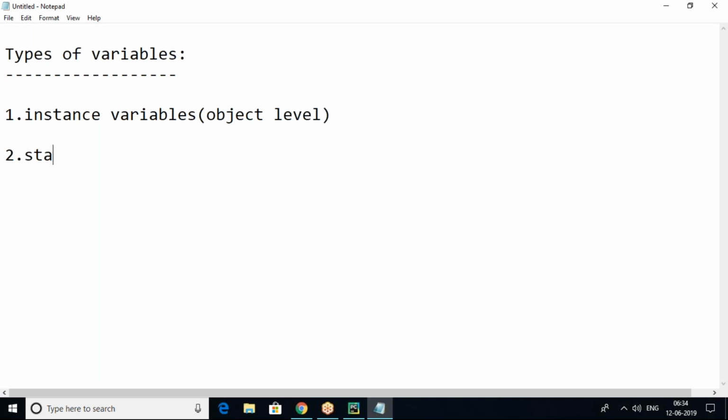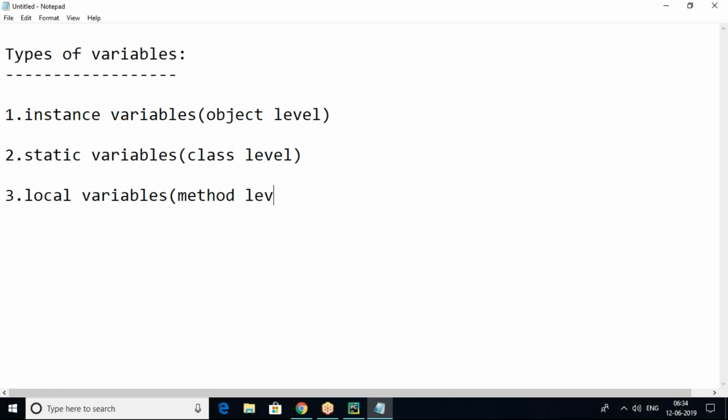Next, static variables. These variables are called class level variables. Next, local variables. These variables are called method level variables. So these are the different types of variables in a Python class: instance variables, that is object level variables; static variables, that is class level variables; and local variables, that is method level variables.